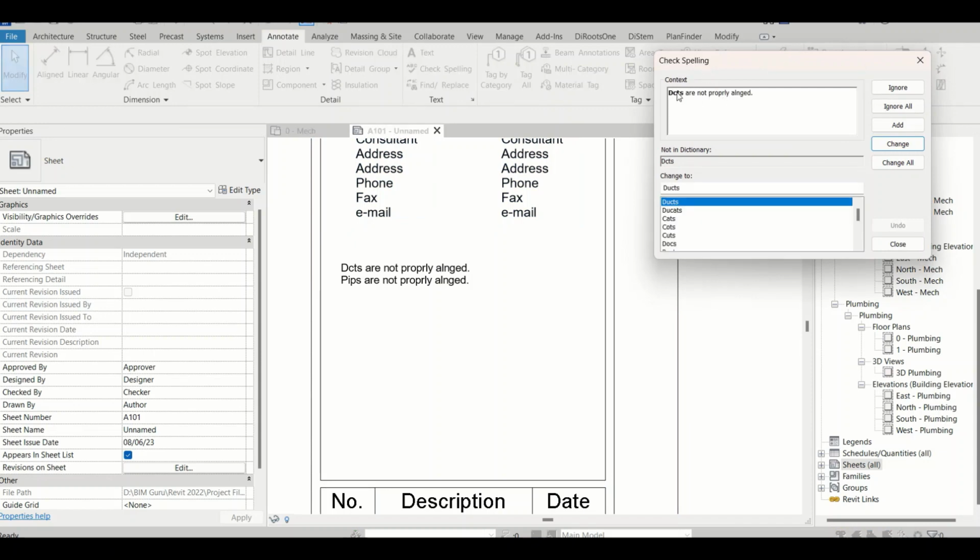It's showing that DCTS is wrong. Definitely it should be ducks. So I'll click on this one, and I'll click Change or Change All, but because ducks appears one time only, it will not show the difference. But properly is showing two times, right? So let's see. Right now it's showing properly.